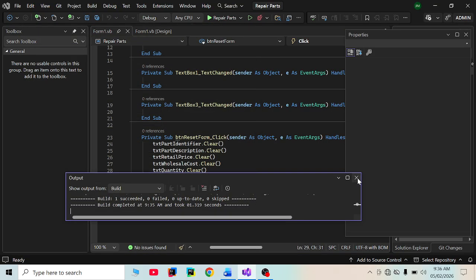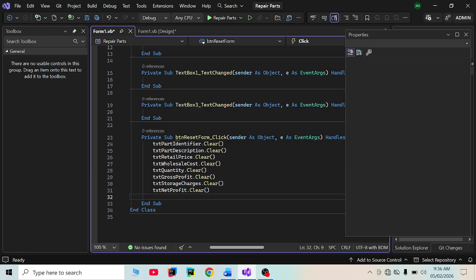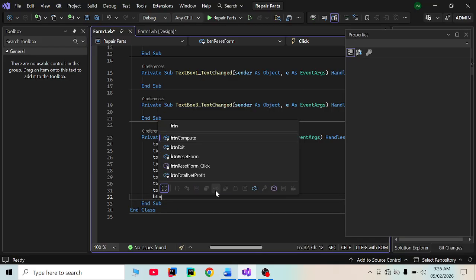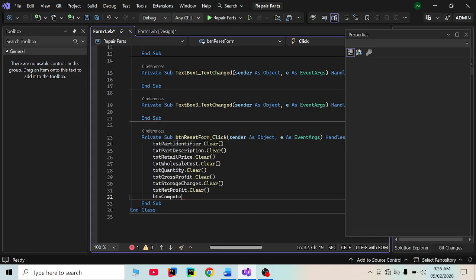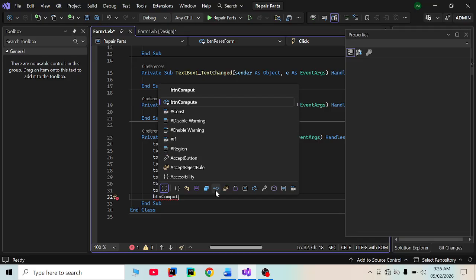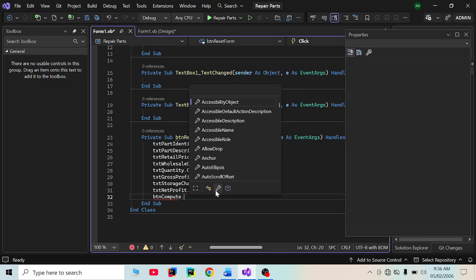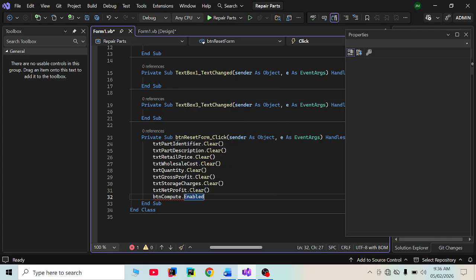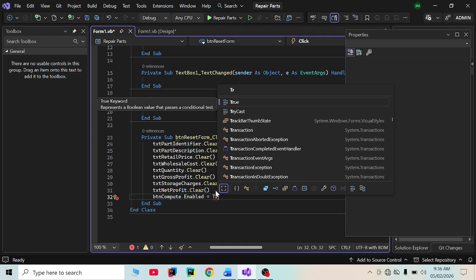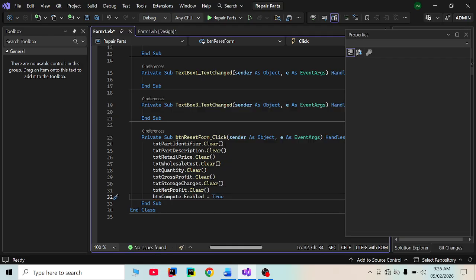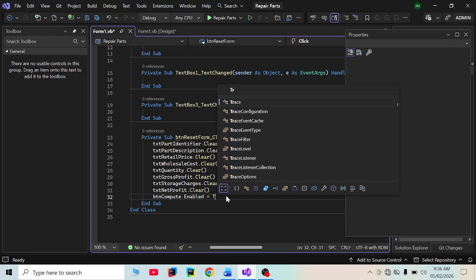So let me show you. You come down and then we continue. How do we do that? So we just call the btn compute button. That's how we named it. btn compute. Then we have this one called enabled, whether it is enabled or not. So enabled, they will set that to true. Which means that, let me set it to false and show you something.